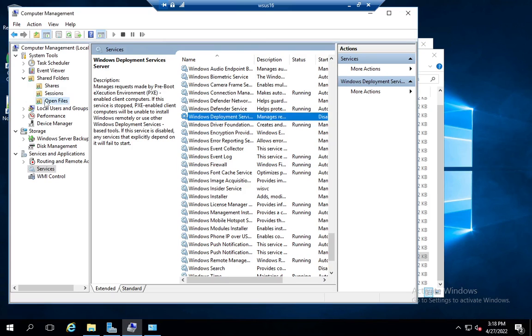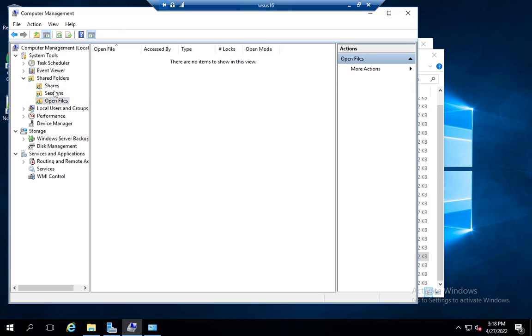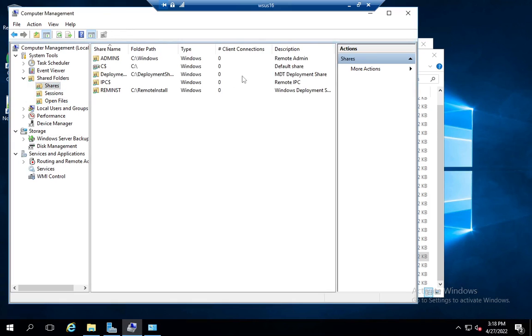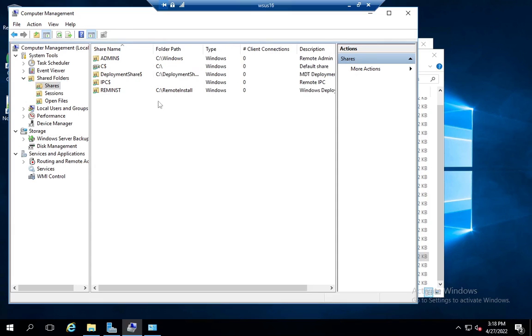Another thing to note, too, while you're waiting, there are a couple of shares that WDS creates. The only one we need to worry about is the deployment share. This other one will be recreated. Just notice the deployment share with a dollar sign, and note the folder path.